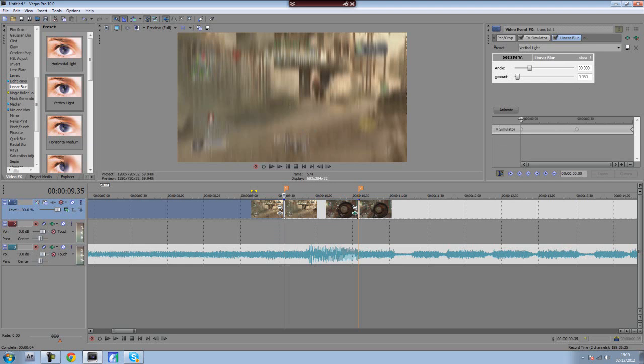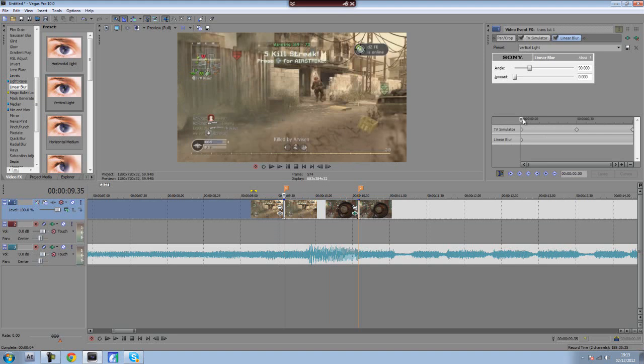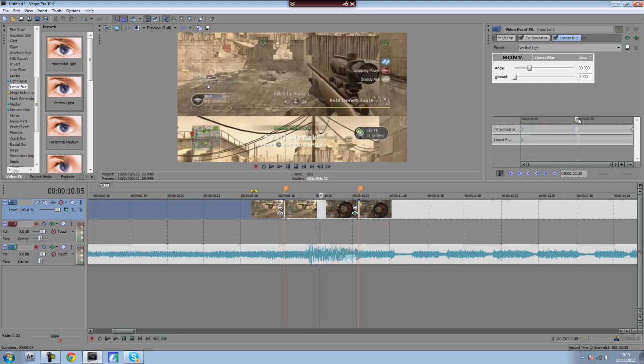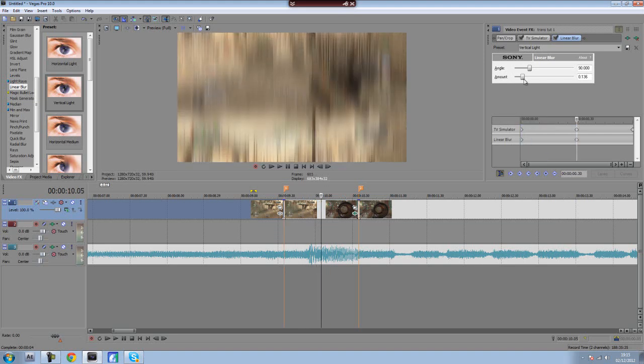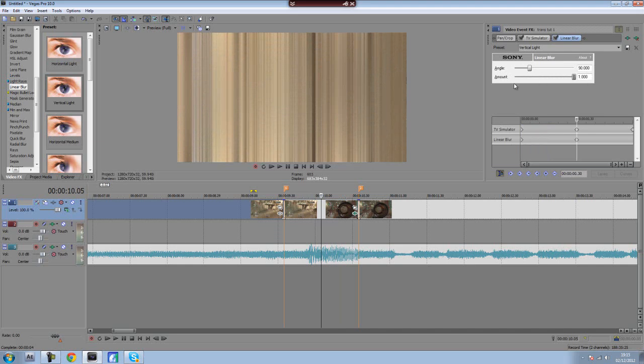Right, so you drag it onto your clip, and your screen will go all distorted and stuff. So you go to the click animate, and it'll be linear blur, and make sure you're at the start. Put it down to 0, and then go to the middle and drag it up to however blurry you want. So that looks bad, but anyway, you could have it.